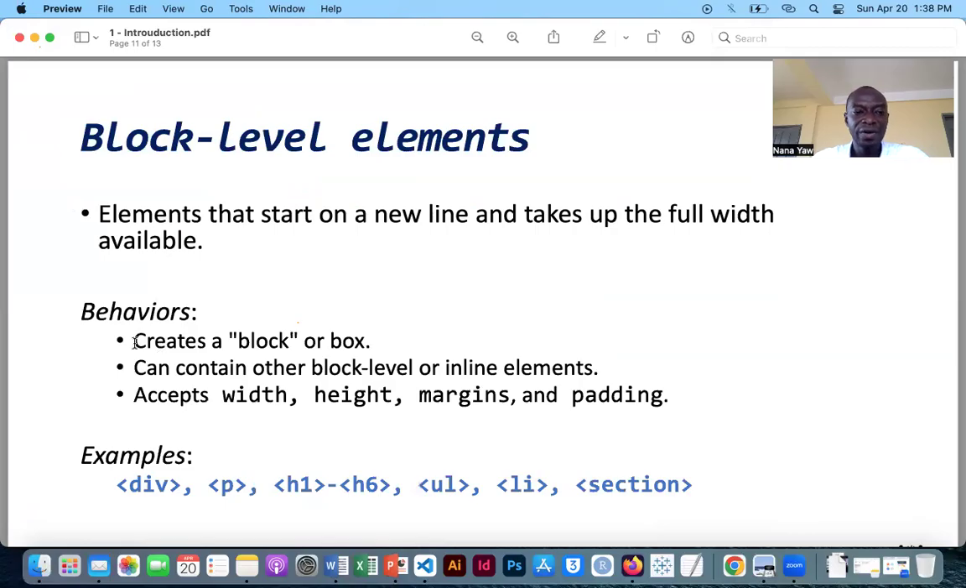Their behavior is that it creates a block or a box. We can explain what we mean by it creates a block. It can contain other block level or inline elements. So I can have other block level elements inside. It accepts width, height, and margins and padding. We will understand these things when we get into our CSS.